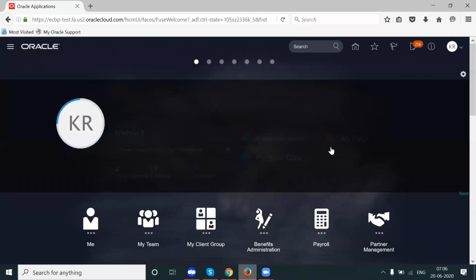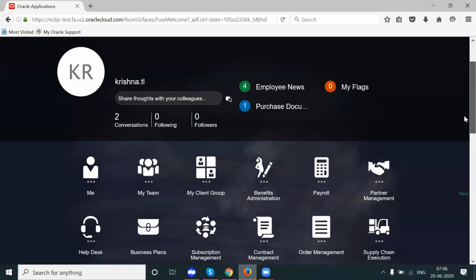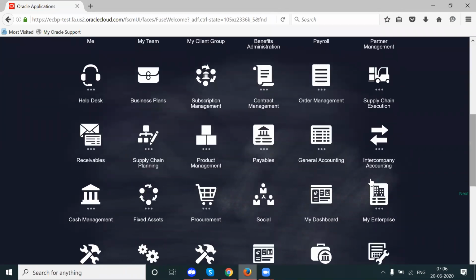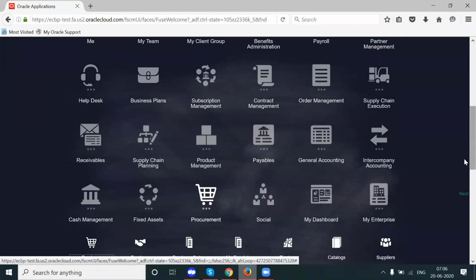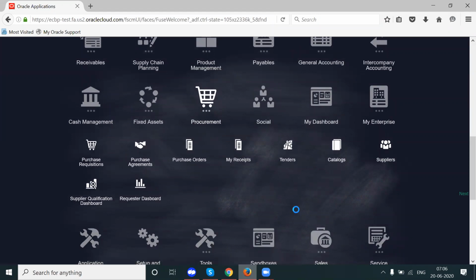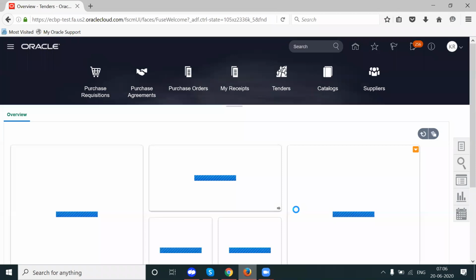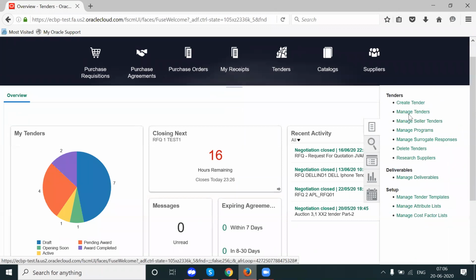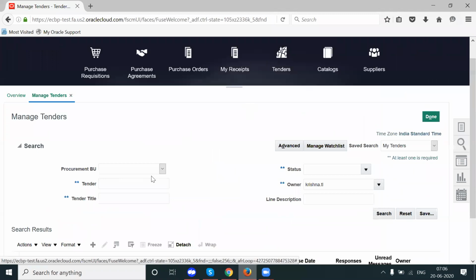What is the role required? Category manager role is required. Go to procurement, and to see the tender icon here, you should have the category manager role. We are able to generate the tender number from the procurement document numbering setup. The tender number has been generated from the procurement document numbering setup.